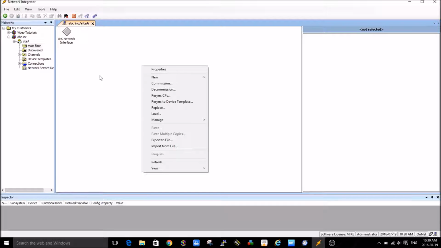So again, this was a very quick overview. I hope it helps new users to get to a point where they can add devices and start playing around with the controllers and so forth.